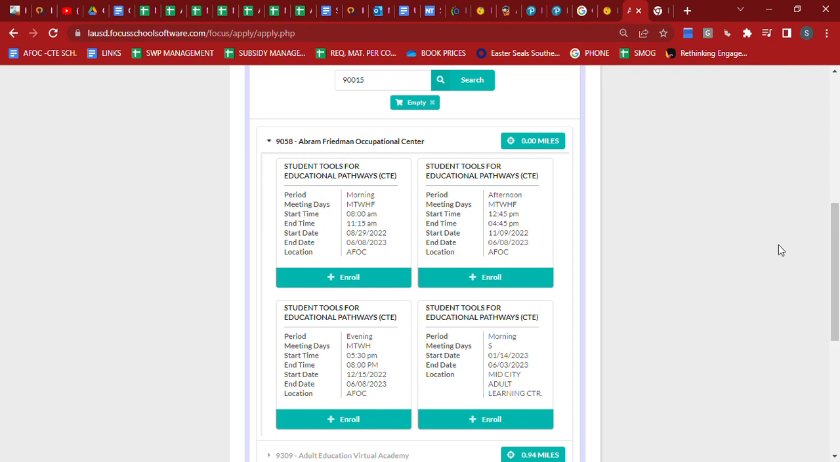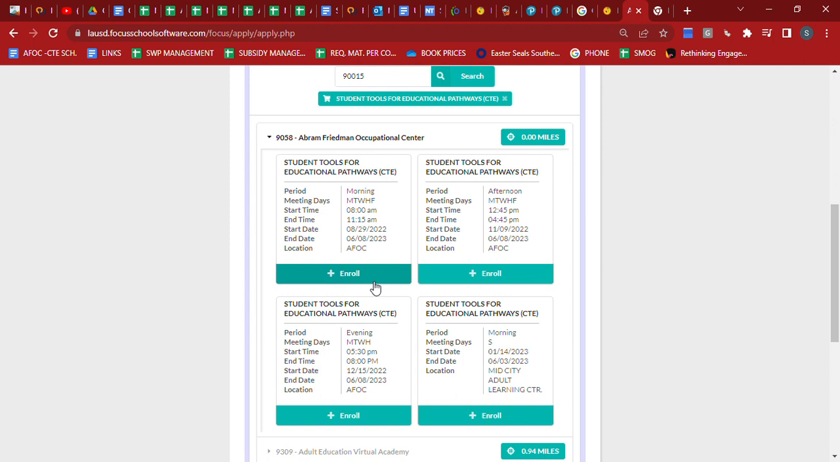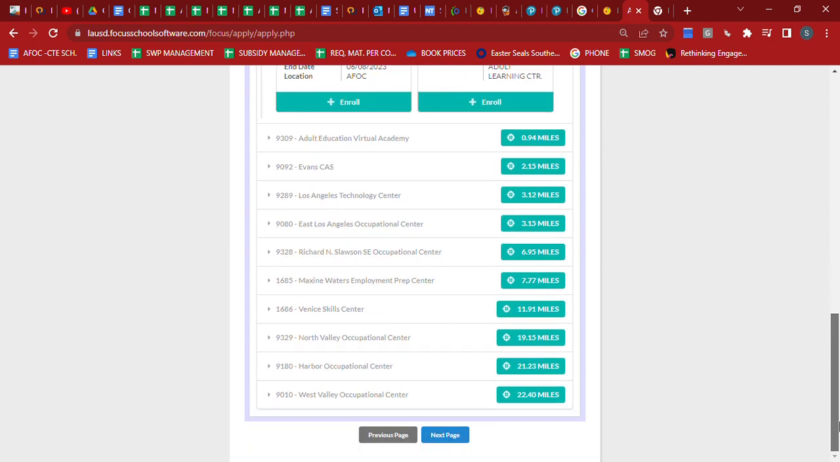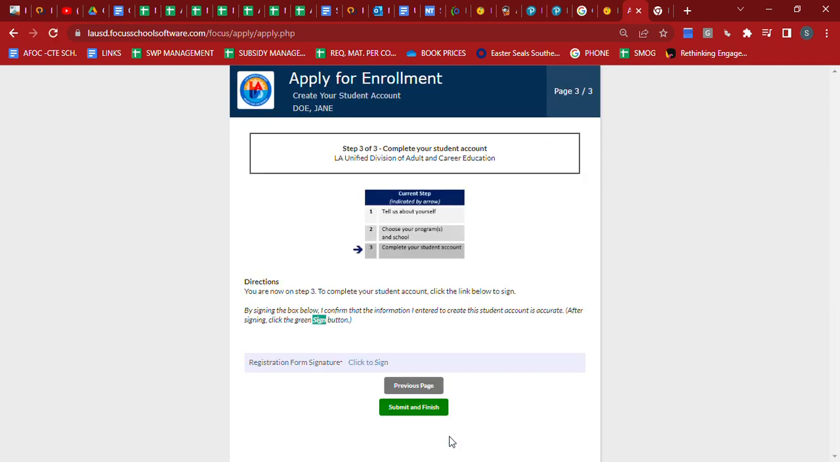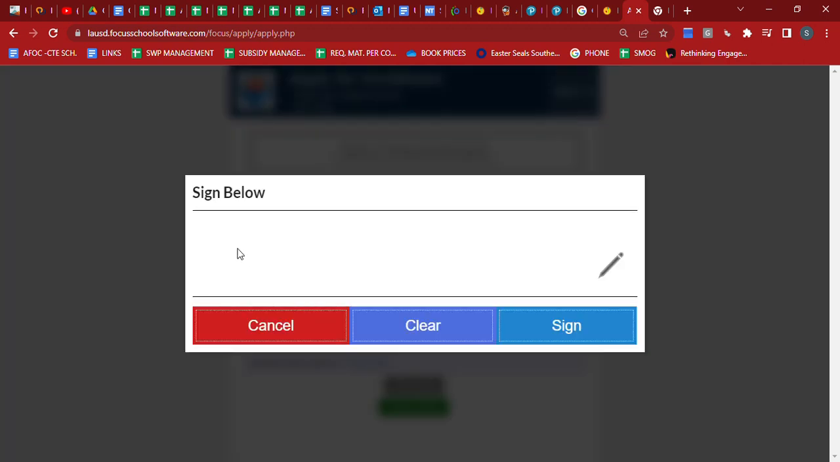So very simply, click on any of the enroll icons. I suggest you click on the first enroll icon there. Boom, that's it. Then click on the blue icon at the bottom of the page, next page. And you're done. Now simply click submit and finish. Oh, no, I'm sorry. Before you do that, click on sign. Do the best you can to sign.